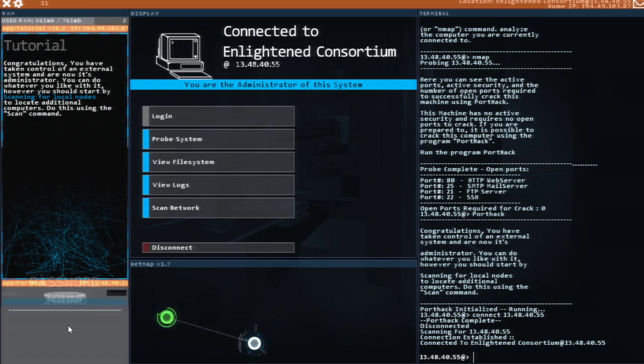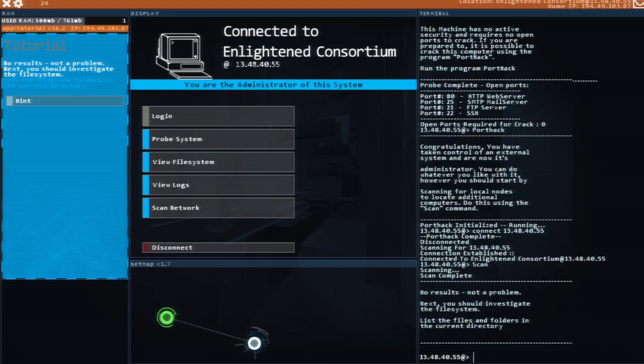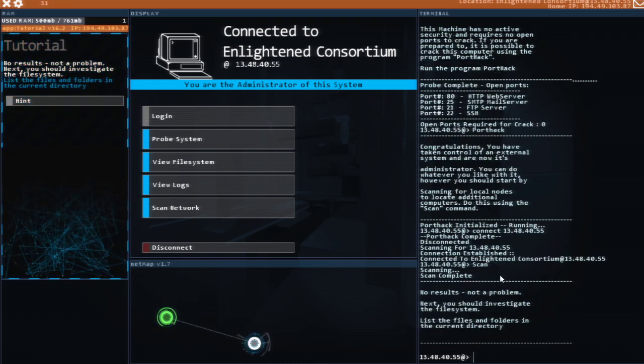Password found. Congratulations, you have taken control of an external system and are now its administrator. You can do whatever you like with it. However, you should start by scanning for local nodes to locate additional computers. Do this by using the scan command. No results, not a problem.